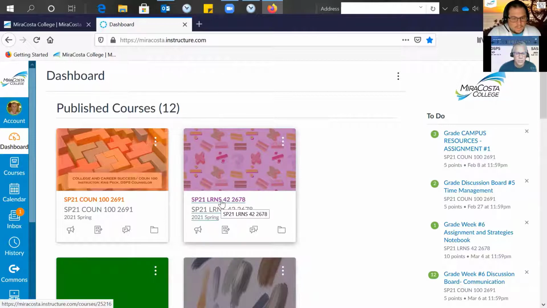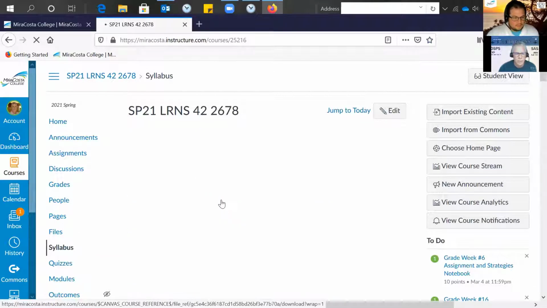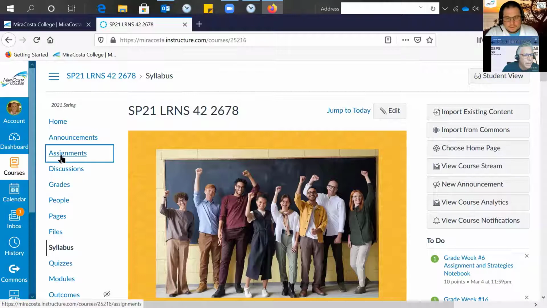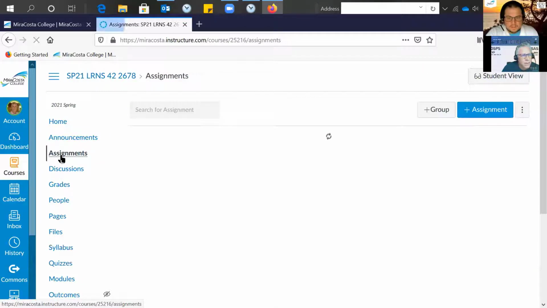Perfect. So go ahead and click on that tile. And one thing you'll notice is that over here on the left side of your Canvas portal, the courses is highlighted, right? Because now we're in the courses. Okay. So I just want to point that out. Now, where do you go to submit assignments? Here where it says assignments. I just click on that, I think. That makes sense.